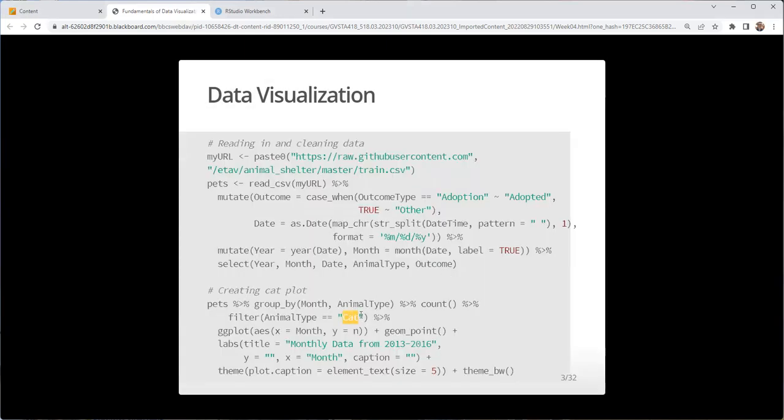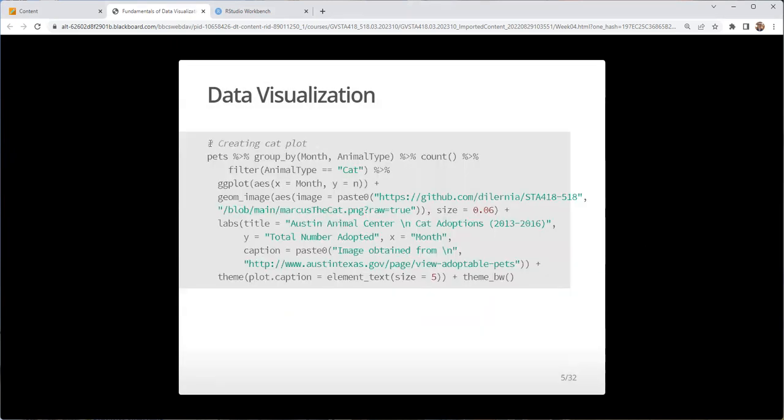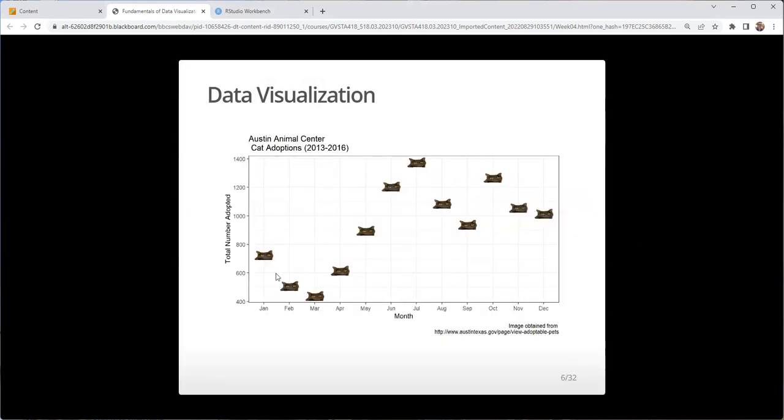If you looked at the code carefully, you might have noticed the animal type was filtered to cats, so subset to cats. We can make this more clear using the geom_image function from the ggimage package. This is adoptions of cats. ggimage is a fun little package that allows you to plot an image instead of points in a scatter plot.